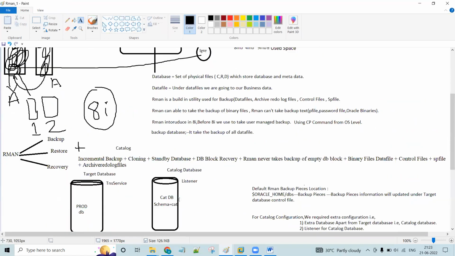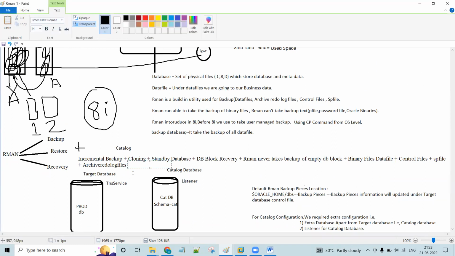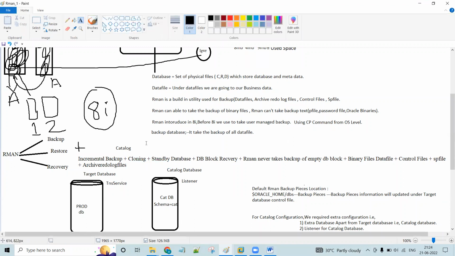Okay, and another thing, the most important thing here is that RMAN is a very intelligent utility. So how did RMAN become intelligent? The answer is that RMAN always maintains its own repository.